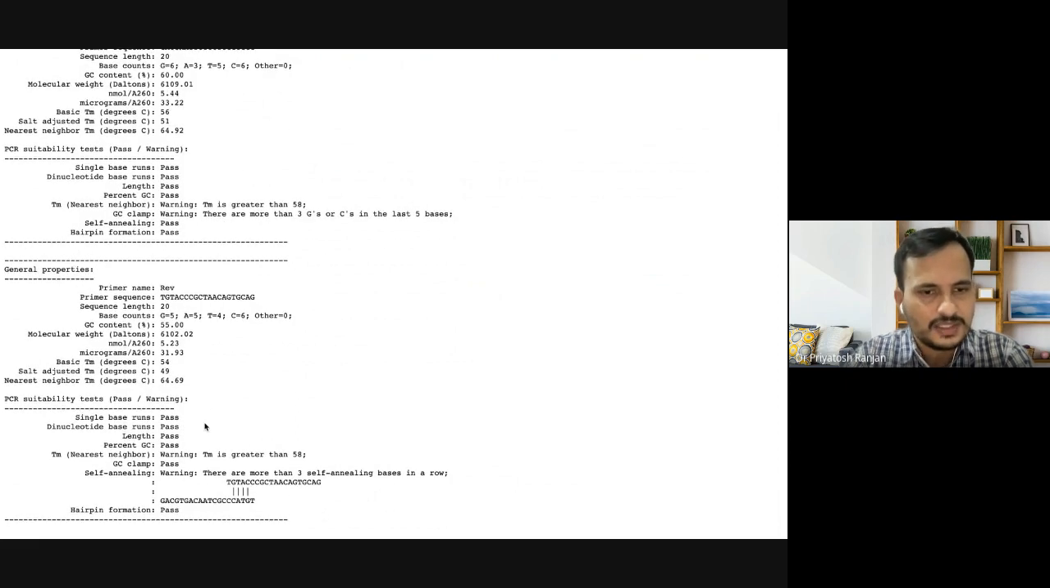That means good. The TM is greater than 58. That's all okay. They are giving the warning, but this is not very serious, because if the TM is more than the 58, which in this case is the 64, what is the annealing temperature going to be? It's close to 65. So the annealing temperature is going to be close to 60.